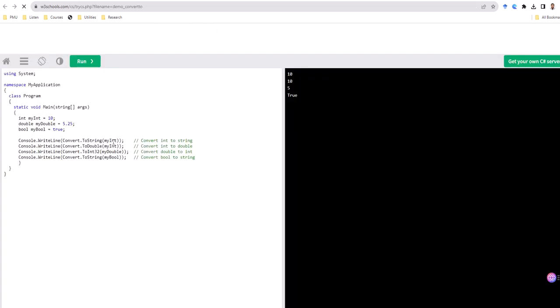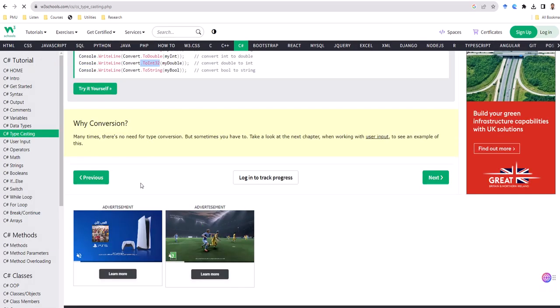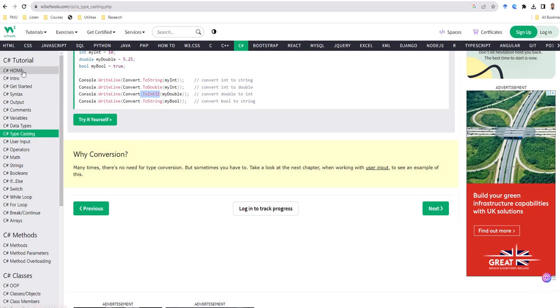Let me run this and see what's there. As you see here, my integer is 10, printed normally, but converted to string, it's fine. Here to double, which is my integer, this is 10, and in fact it's 10.0, because this is double. Now convert to integer, the double 5.25, that's why it prints only 5. And then print my boolean, which is true. You can practice these. That's okay. Let me stop here to go to the input in the next video.